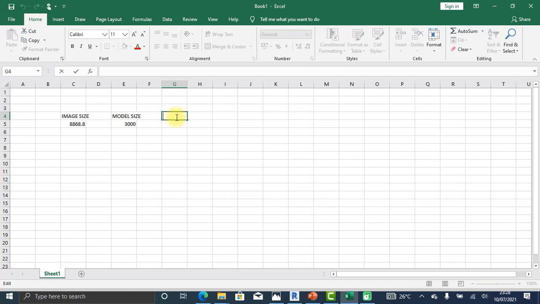So what will be the scale factor? Now the scale factor is actually going to be this model size divided by the image size. So here, strike enter, then I say this guy divided by this guy and strike enter. So we see that this becomes the scale factor 0.338. Let's round it to 4 decimal places, so 0.3383 is our scale factor.